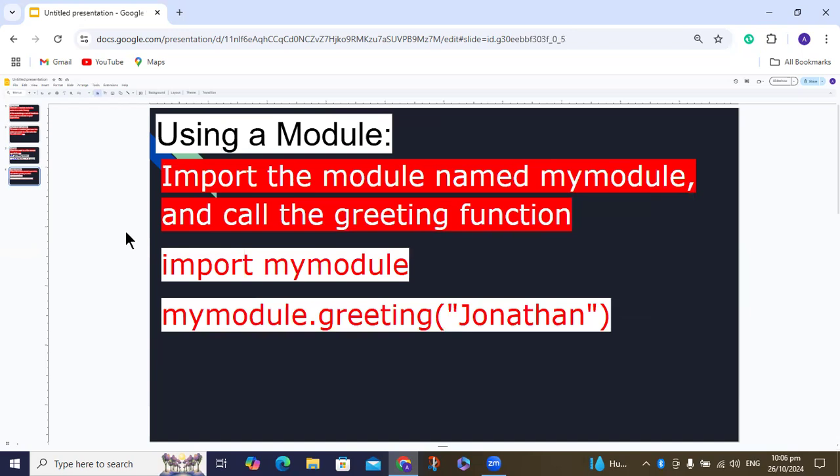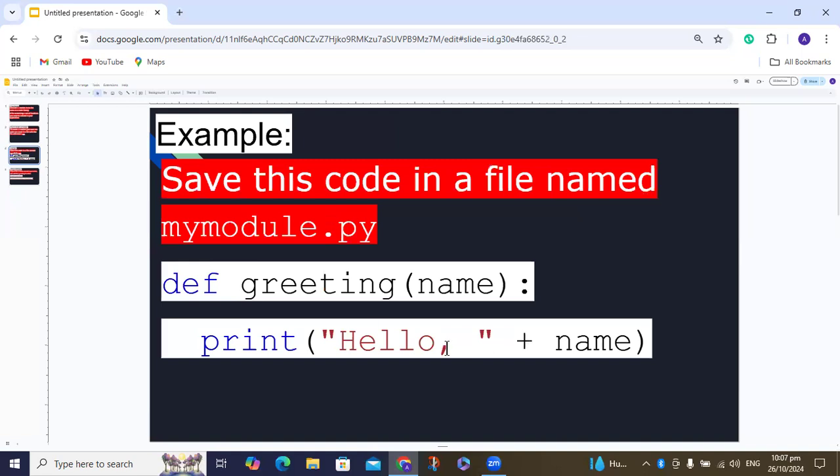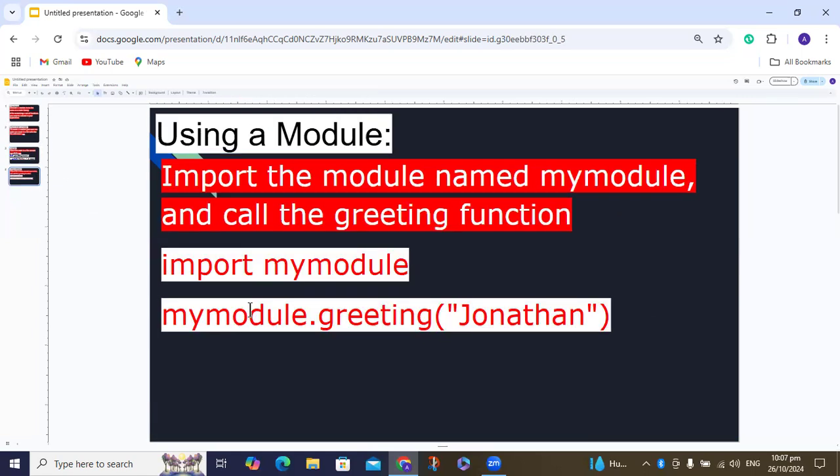So how can we use or import a module? We can import a module by simply writing my_module.greeting("Jonathan"). Jonathan is the name which is this one. So we have put Jonathan in the place of that name. And that's how we can use the module.